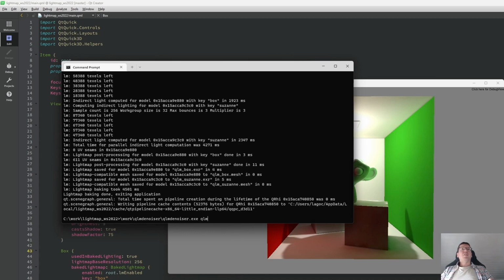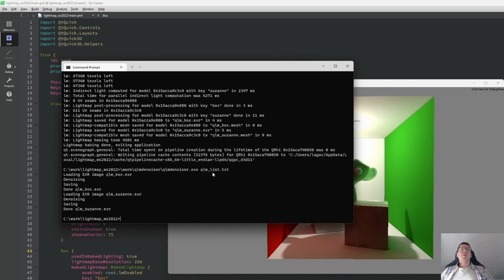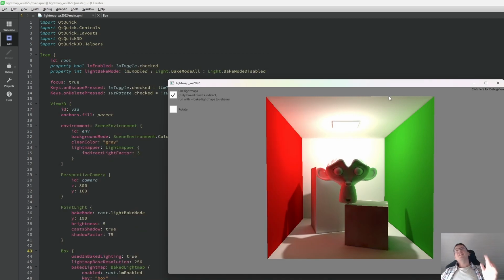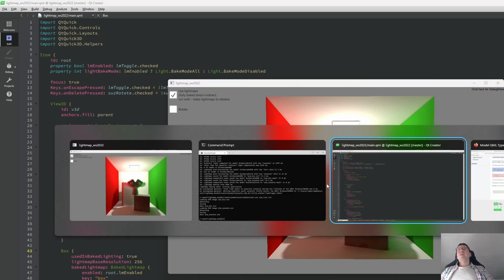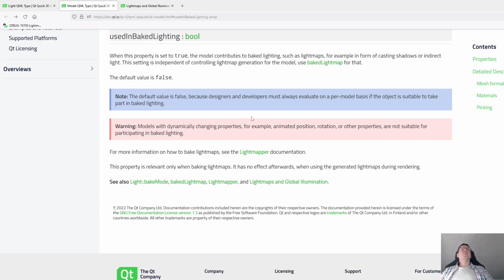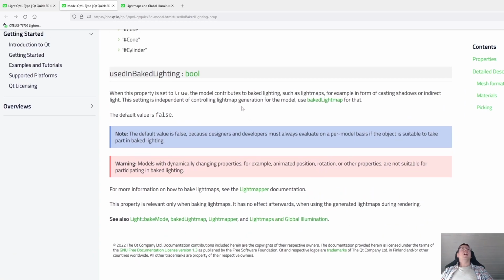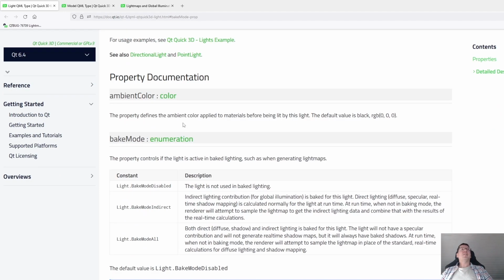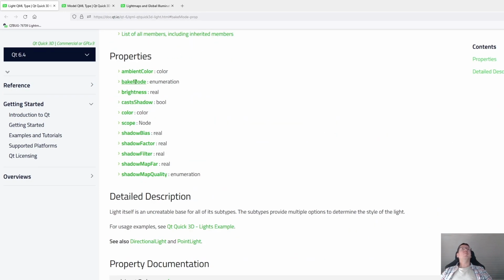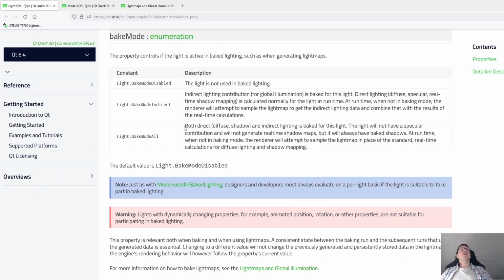It's usually a good idea to run a denoising step, so here I'm using one of our tools that uses Open Image Denoise under the hood to really make the light maps better looking. And that's it. Then the light maps are basically shipped with the application and used during the normal run. There are a lot of new things in the API regarding light maps. Well, not that much, but if you check, for example, the documentation for the light type, you will see that it now has a bake mode property in Qt 6.4.